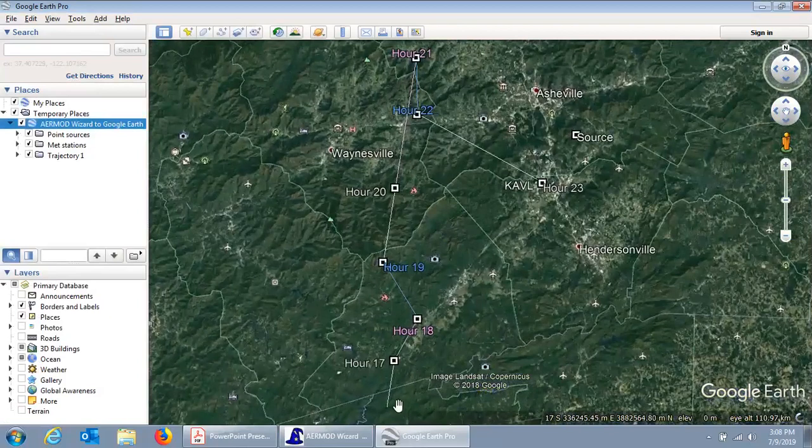Now we can actually see that here it travels from the beginning of hour 17 up to the end of hour 17, hour 18, 19, and so on. And then at the end of hour 23 of that day, that one finally arrived at the AERMOD station, which is here.